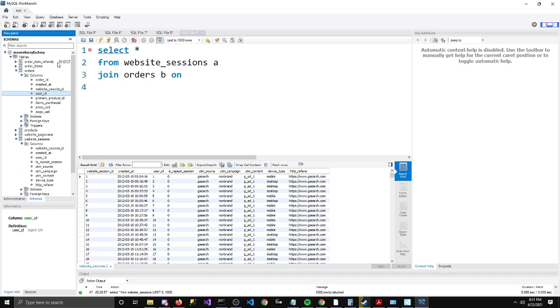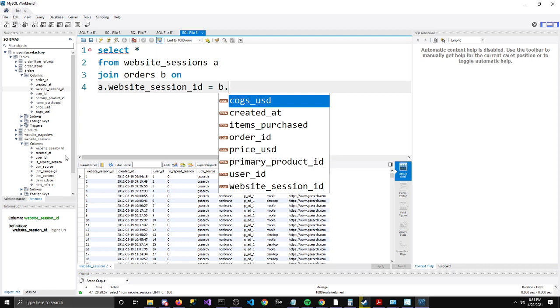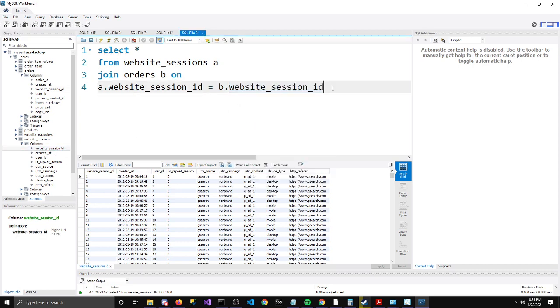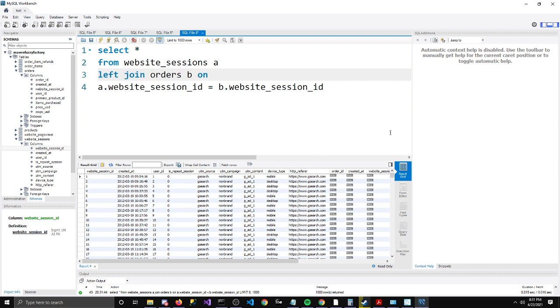Essentially, that was my big problem. I was not joining on the right column. So it's not the user ID. What we're looking for is website session. Since we join on this, we'll do A, then B, website session. Run it, okay, and this is where we also do a left join. Boom, okay, we got that down.